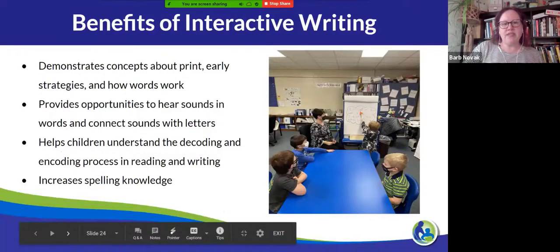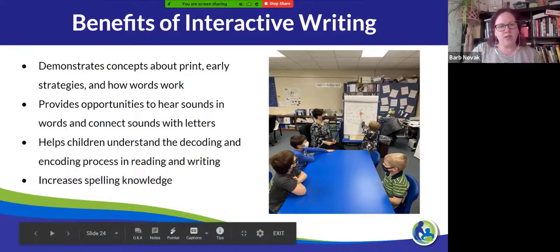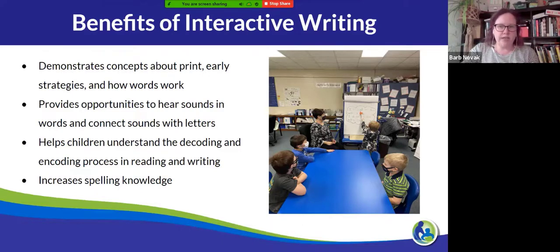So some of the benefits of interactive writing is that it allows us to demonstrate, because the teacher is the one doing the demonstrating, concepts about print, early writing strategies, and how words work. It can provide opportunities to hear sounds in words and connect sounds with letters. Again, a lesson that you teach explicitly as a mini lesson during word work time then becomes a concept that you can model during interactive writing.